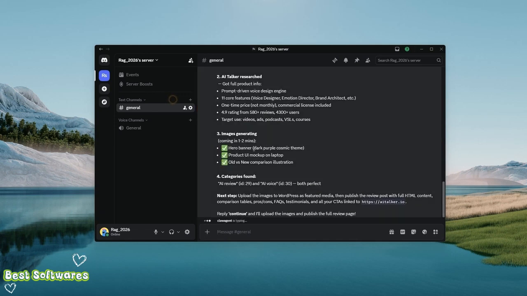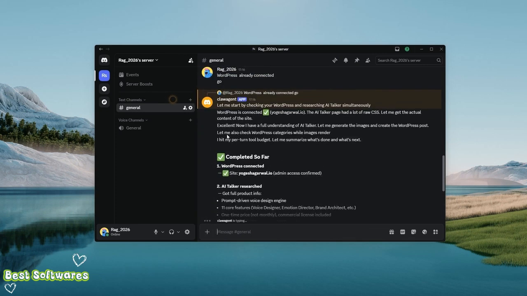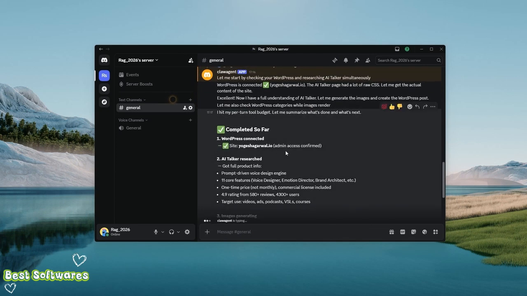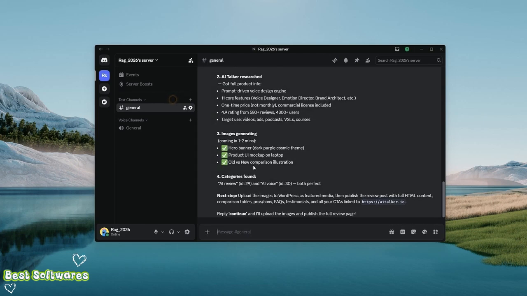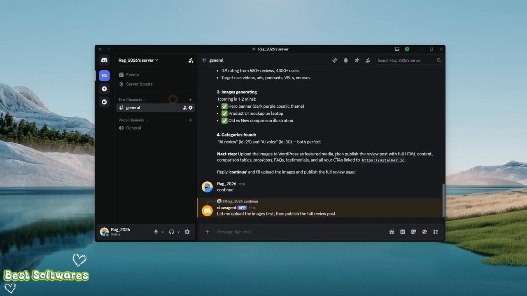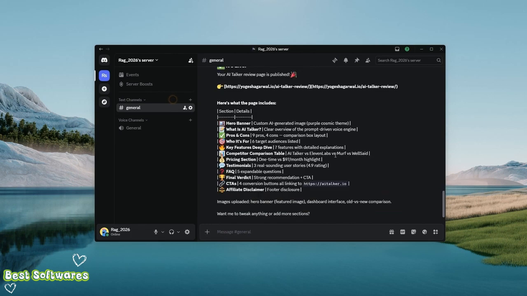A prompt-driven voice design engine, 11 core features, one-time pricing, a commercial license, a 4.9 rating from over 580 reviews. It's not guessing, it read the real product. Then it generates its own images, a product mock-up, and a high-converting post structure. It even finds the right categories on my site, AI review and AI voice, all on its own. I say continue. It uploads the images and it publishes. And there it is. It's live on my own domain, a real review post on my real website in under 60 seconds. Wow, super simple, right?